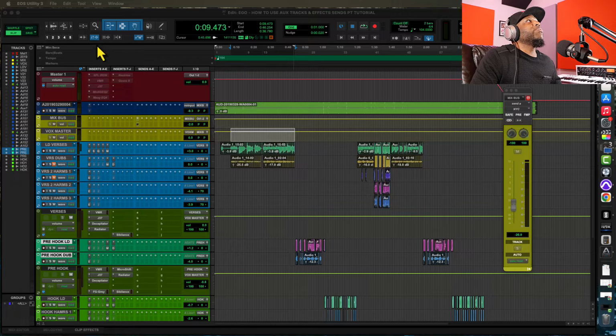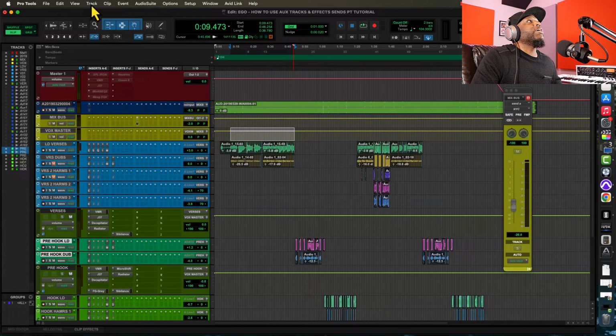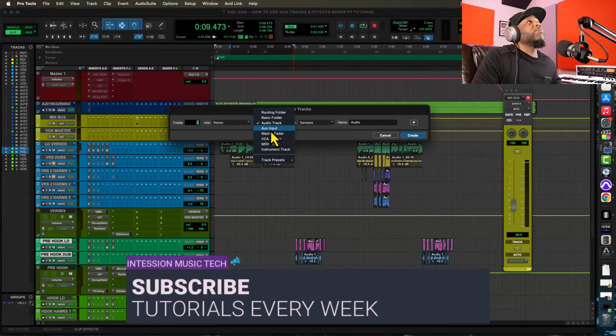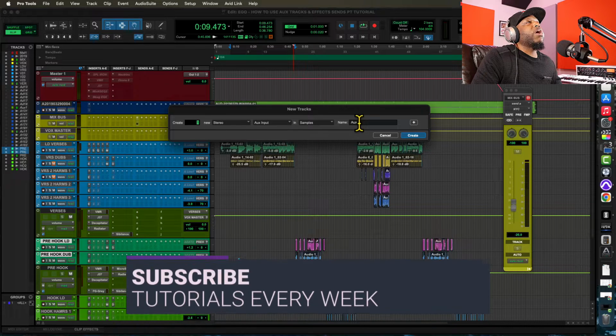So the first thing we need to do to set this up is create a new aux track. So I'm going to create one new aux track. Keep in mind, most of the time when you're setting up effect sends, it's going to be in stereo. You can use mono, but again, that's more advanced mixing. So when you're first learning how to do this, just to be safe, just keep all of your effect sends in stereo. And we go here and we go to aux input, and we can name this aux input.